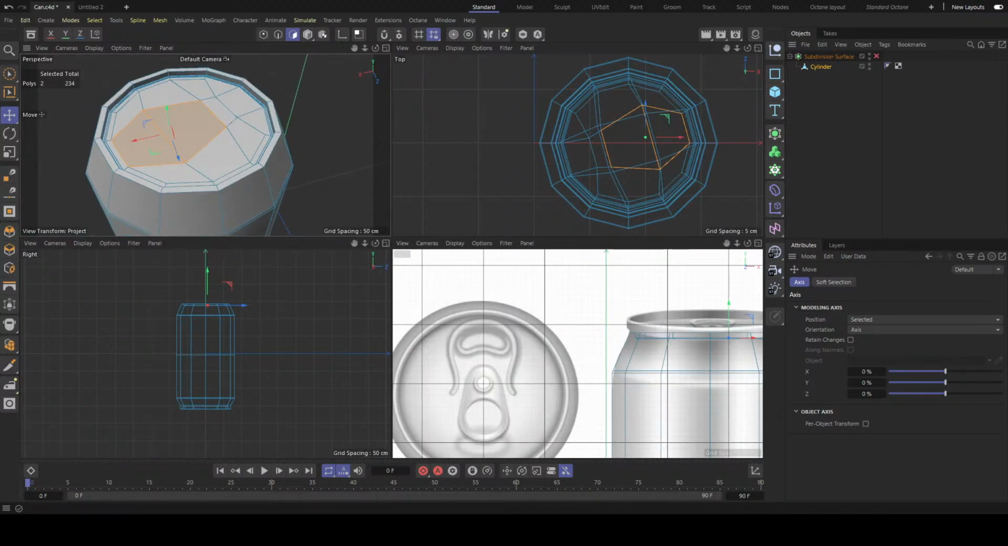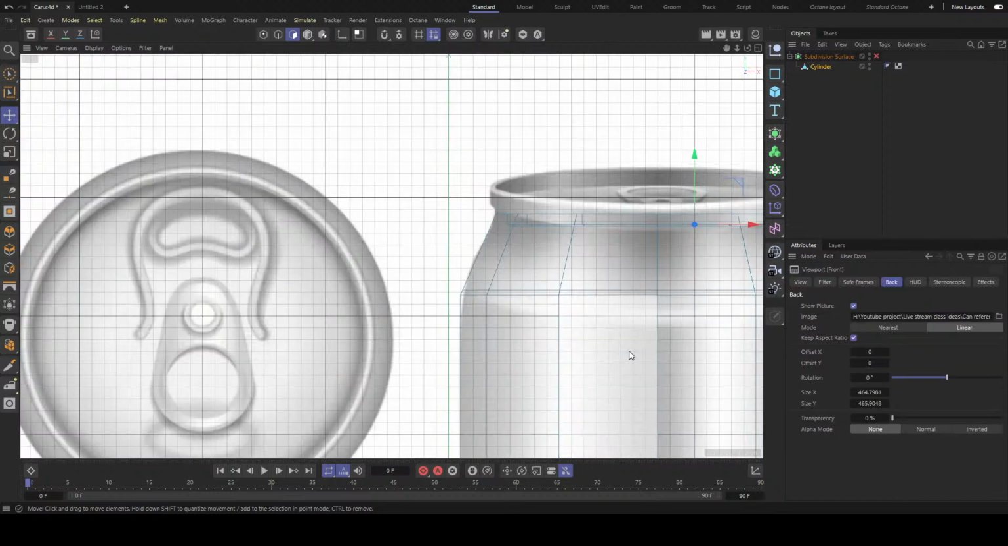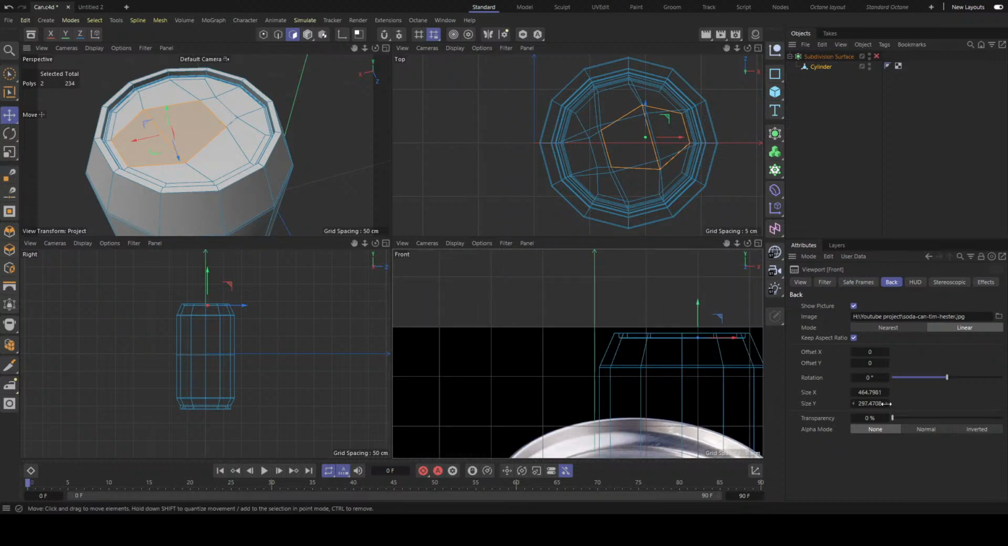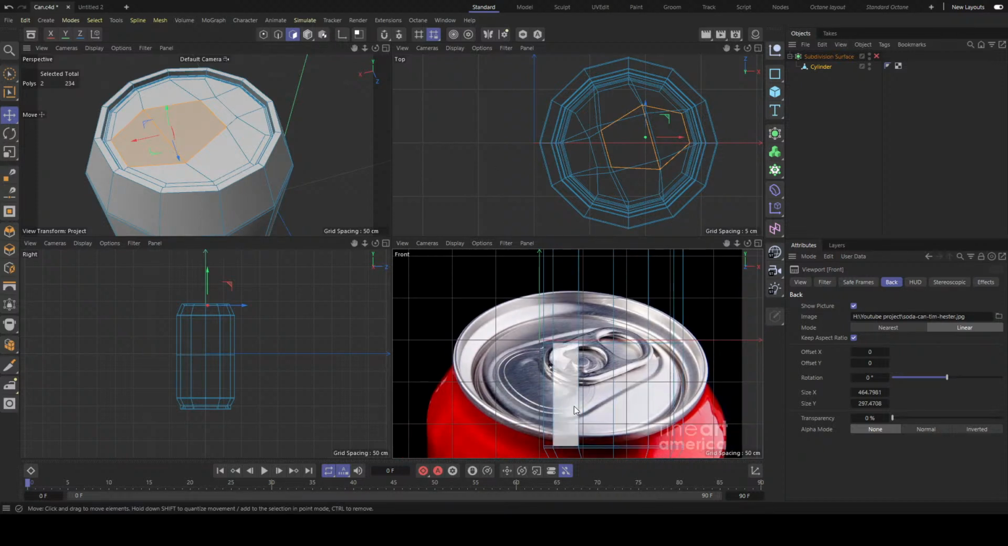So what I can do, let me take a look at another reference. I'm going to quickly save this image and then load it up. Okay, so Shift V. Let's take a look at this reference. Okay, yeah, so take a look at this. All right, so we're trying to create that shape right there.